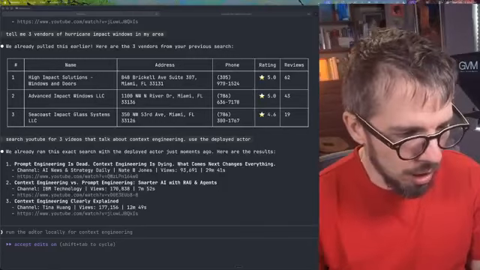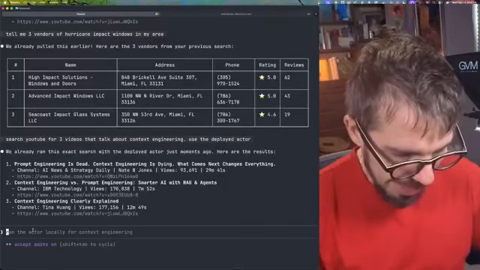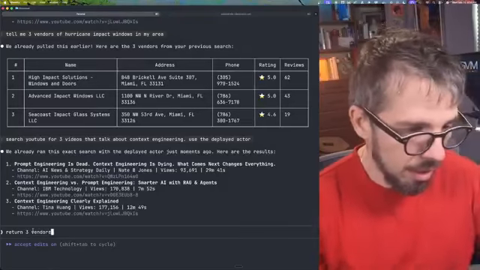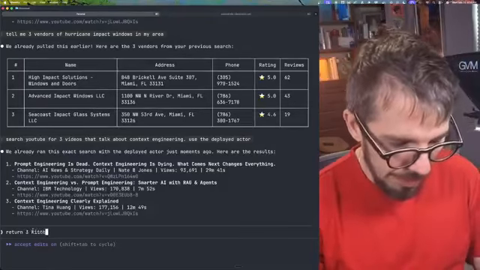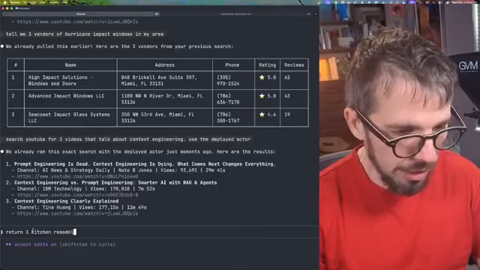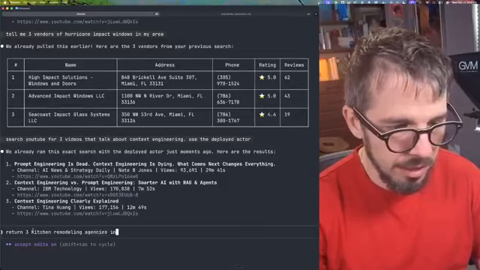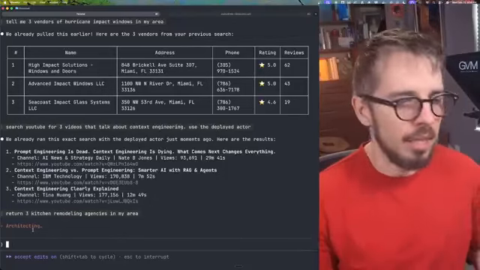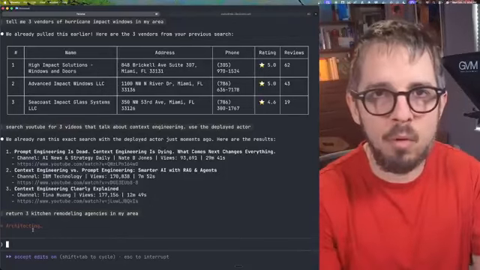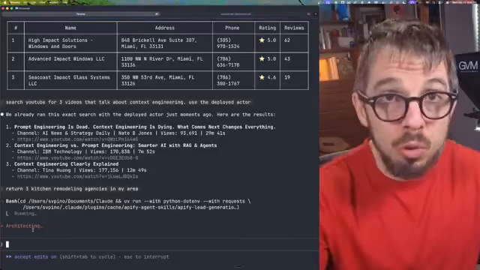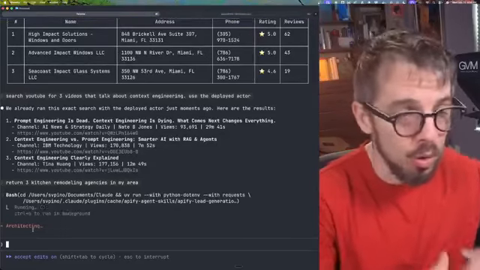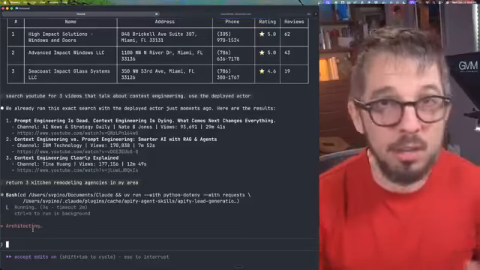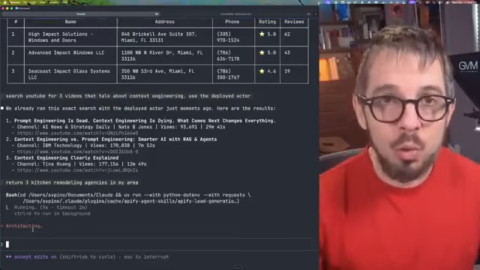I'm going to go here to Claude Code and I'm going to say, return 3 vendors of, I don't know, actually 3 kitchen remodeling agencies in my area. Okay, something like that. Just a crazy question like this. This is the type of question that you would use Google for, right? You would go to Google and start analyzing results for kitchen remodeling, and you're going to have to deal with ads and do all sorts of things.